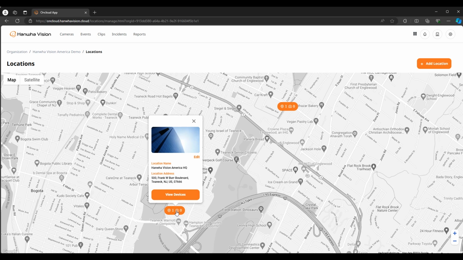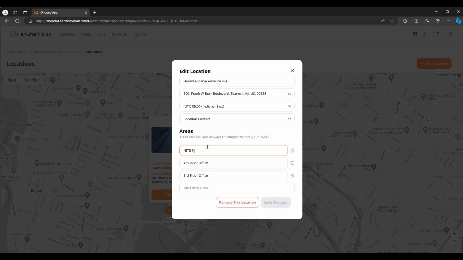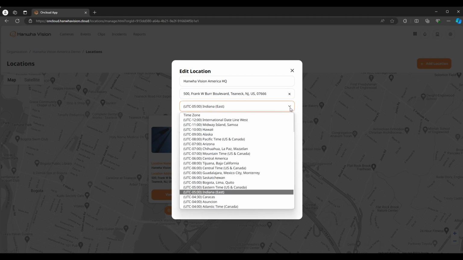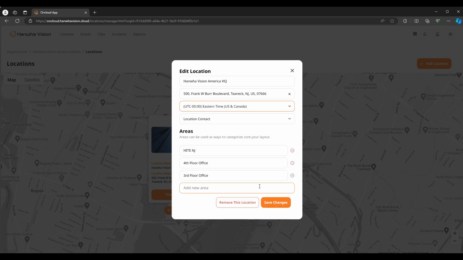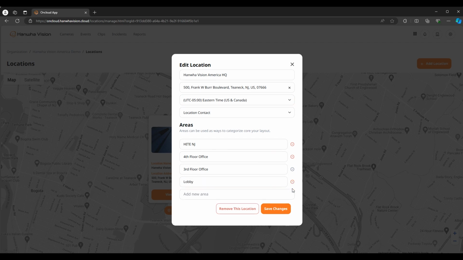Click on the location to be edited. Click Edit to reveal the location's details. From here, you can edit the location's details and add or remove areas. The location can also be deleted by clicking Remove this location. Click Save Changes to save the changes made.